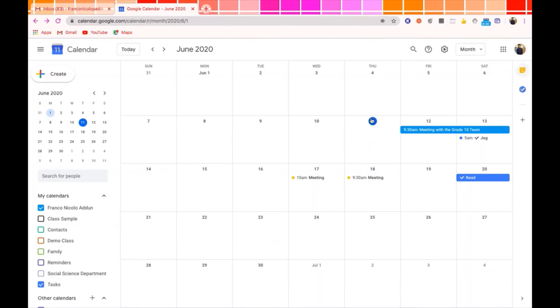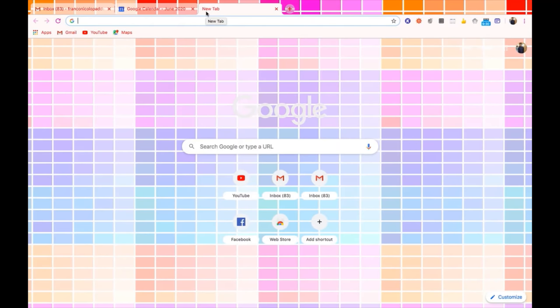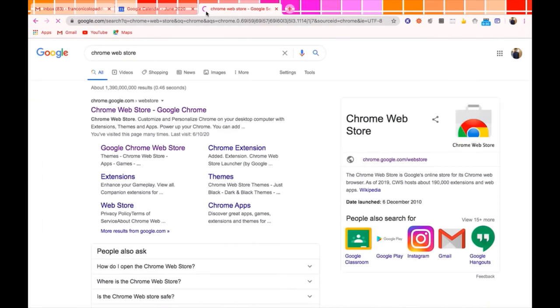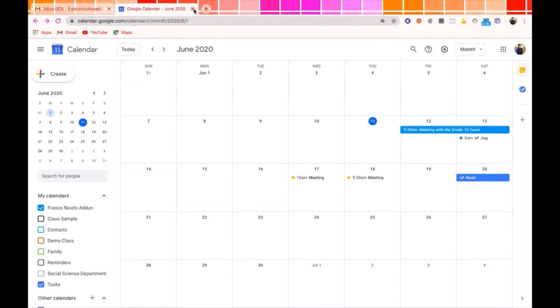Okay, so there are more extensions you can explore. Just go to the Chrome Web Store and it will give you all the possible extensions that you can use for your Google Calendar. Okay, so I hope that nakatulong at nabigyan linaw natin ang paggamit or the use of Google Calendar. I hope that you will be able to use Google Calendar in your classes and integrate it during this online distance learning shift.